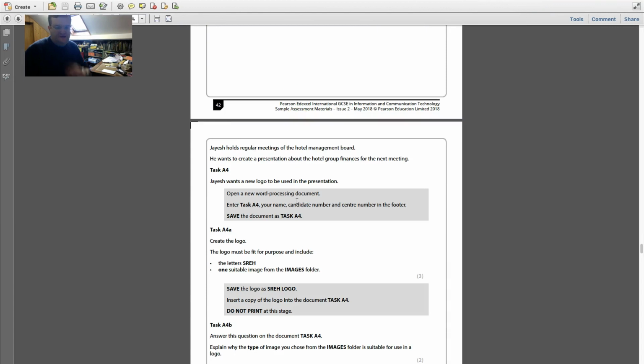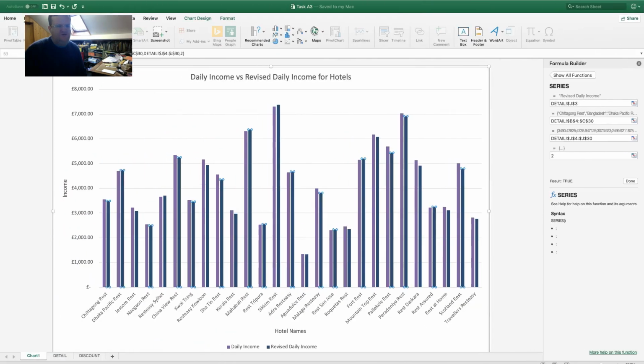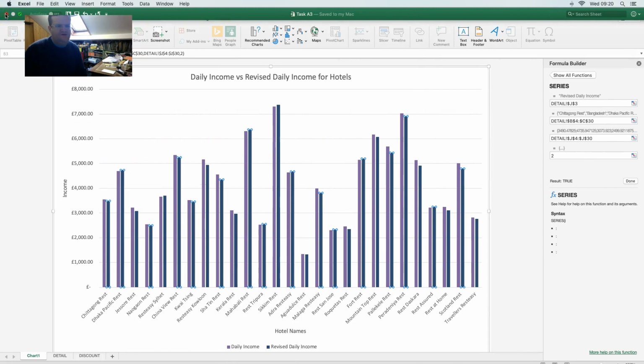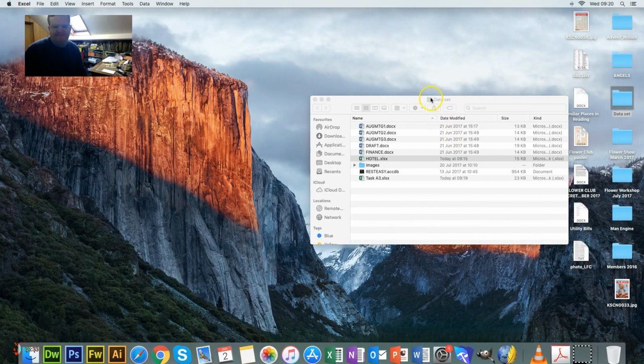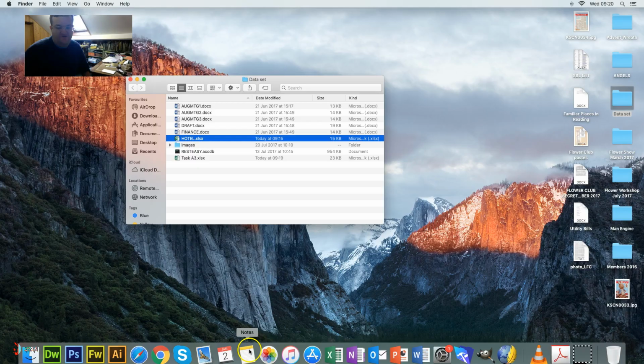And next one, it looks like we're doing a presentation because Jayesh holds a regular meeting of the hotel management board. He wants to create a presentation about hotel group finances. Okay, so I'm going to close this, and Jayesh wants to create a presentation about the hotel group finances for the next meeting. Jayesh wants a new logo to be used in the presentation, so we're going to have to use a graphics package here. Open your word processing document, enter task A4 in the footer and save it as task A4.